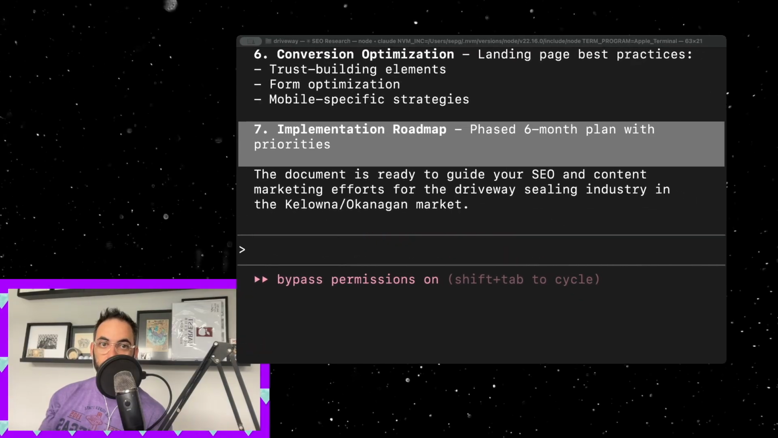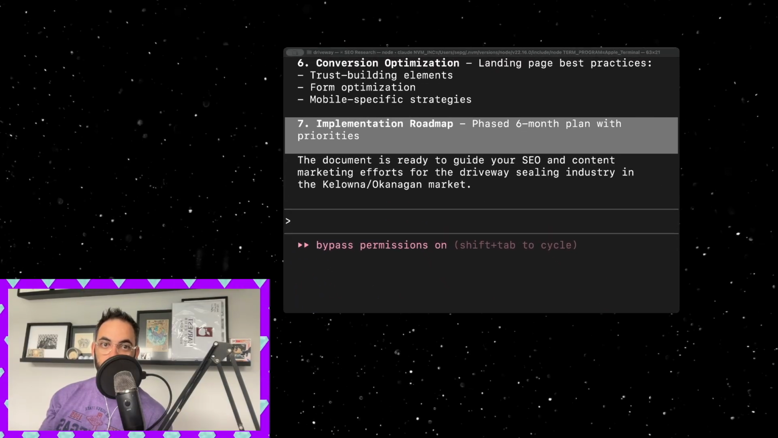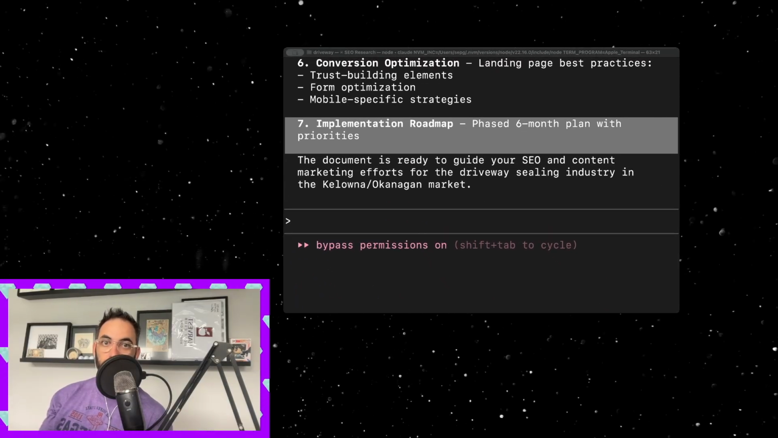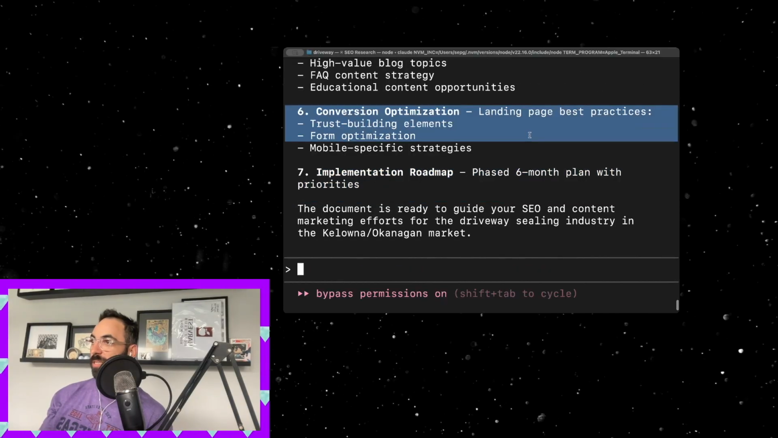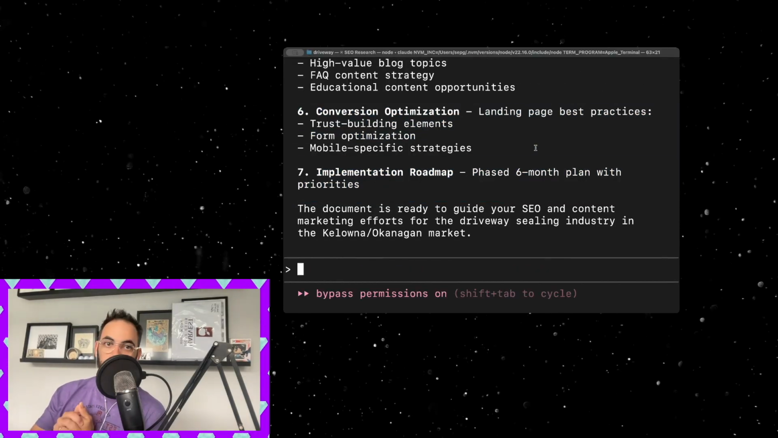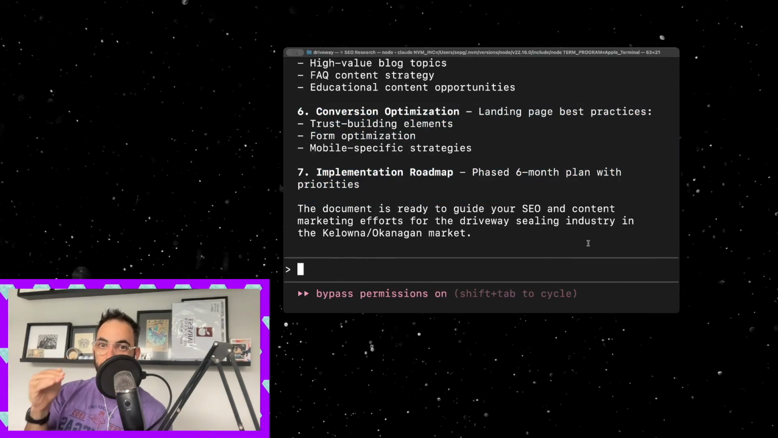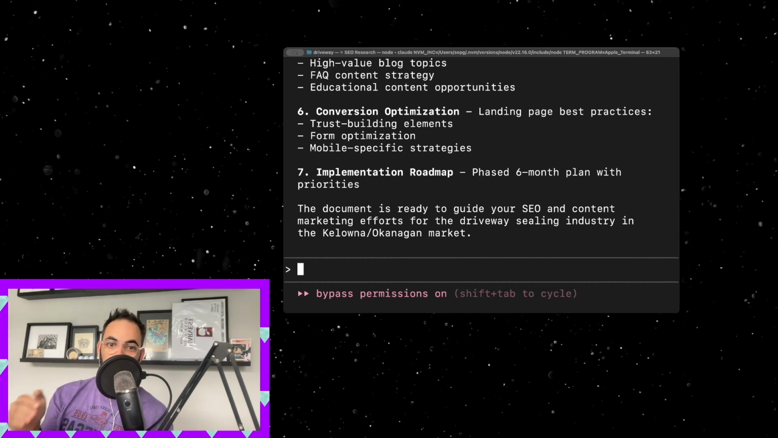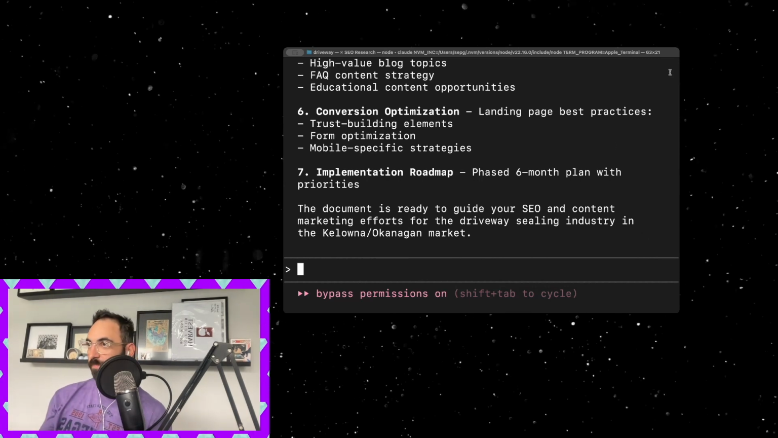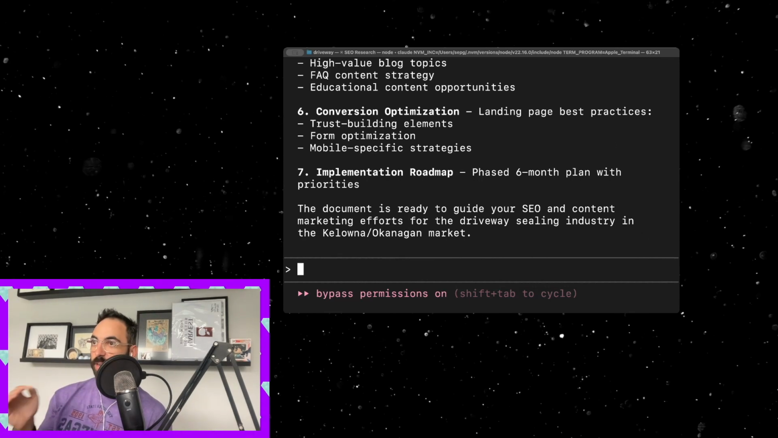It even included an implementation roadmap, which I super appreciate. It's a 6-month plan with priorities, conversion optimization, landing page best practices, trust building elements. It went through and it grabbed everything from everyone that we're going to be competing with, and it's going to help us beat them.